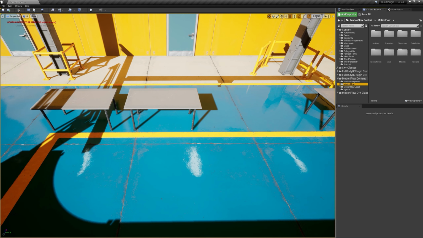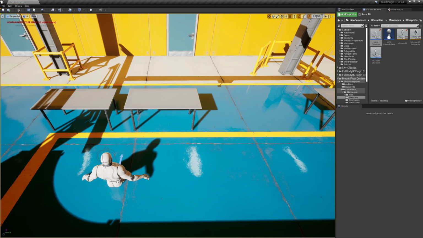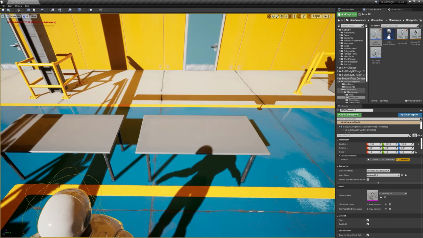In one of the last tutorials, we showed how to set up assemblies. In this tutorial, we're going to show how to use assemblies with the character to perform assembly tasks. So first, I'm going to drop my MCAI character into the world that we're going to use to assemble. So I'm going to go under Motion Flow Content, Motion Composer, Characters, Mannequin, Blueprint, MCAI character, which I'm going to drop here. Next, we're going to create 3 tasks here.